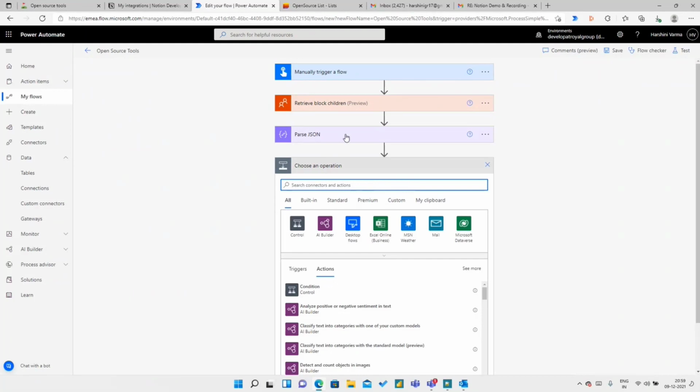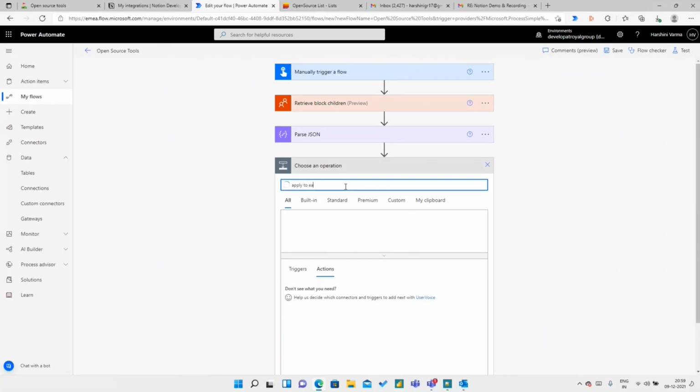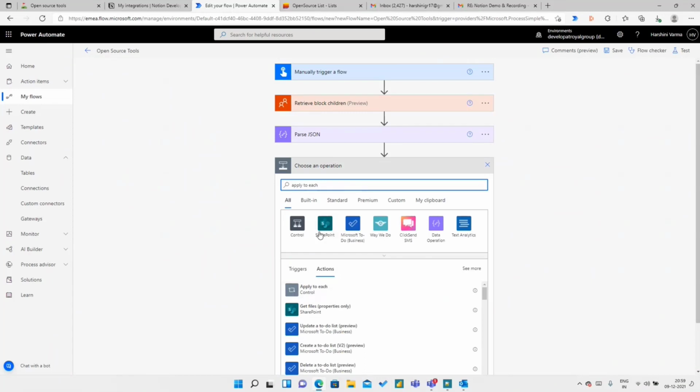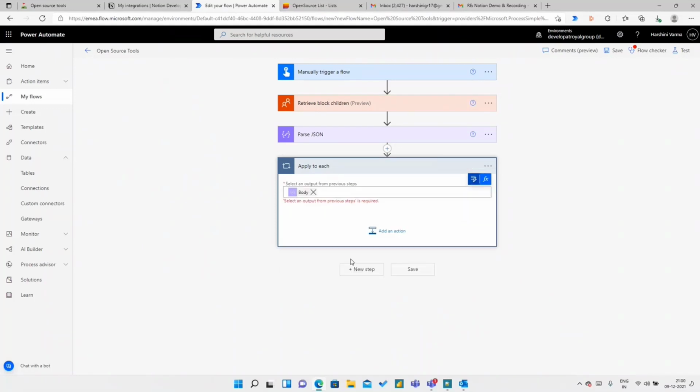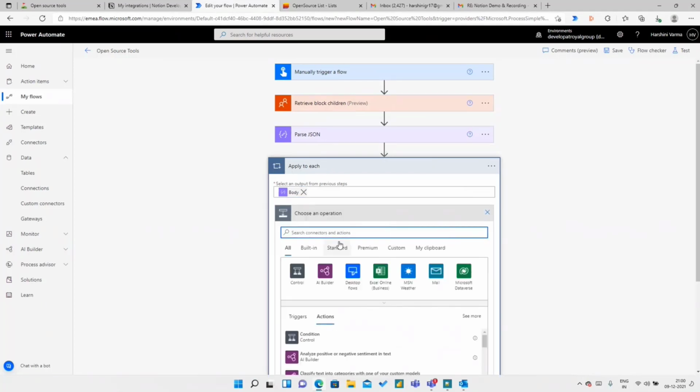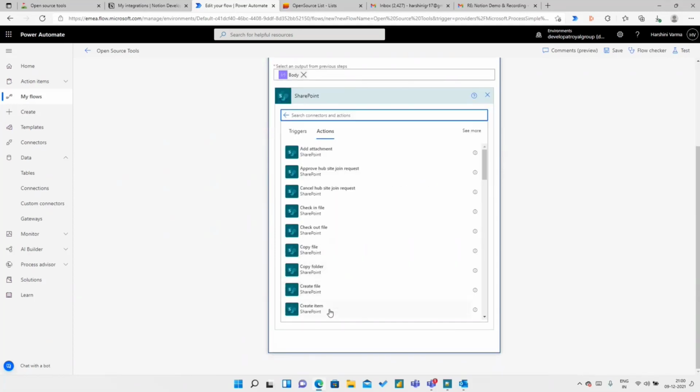So here we got the data, and now as it is an array, I'm adding an action, apply to each. Inside this, I just wanted to save this extracted data into a Microsoft list, a SharePoint Microsoft list. So I'll just select SharePoint, and inside SharePoint, create an item.